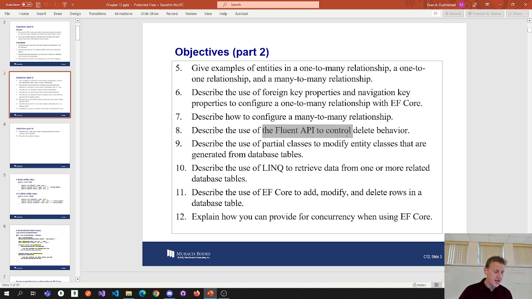I mentioned Fluent API already. We get into the use of partial classes. Now, I've been in the C# world for a while, and I've seen partial classes before, but I thought this book did a good job of explaining what a partial class is and what its benefit is. If you remember, even second semester, anytime you would create a new Windows form, it would be a partial class. That always made me scratch my head a little bit. I would just work with it, and I didn't really understand the difference between a regular class and a partial class completely.